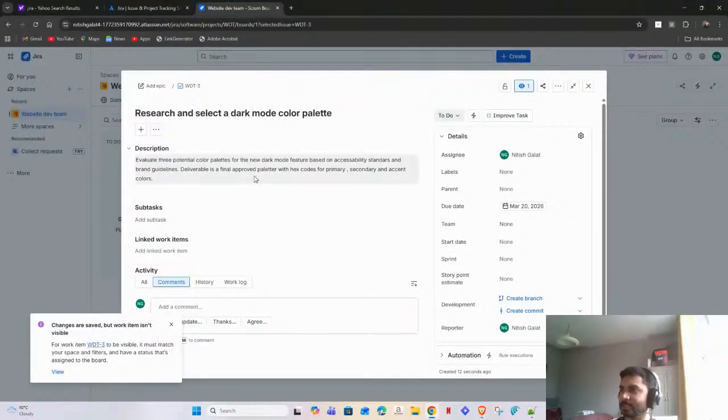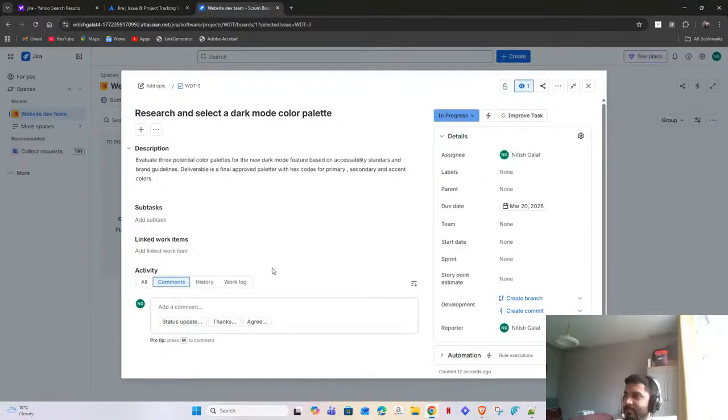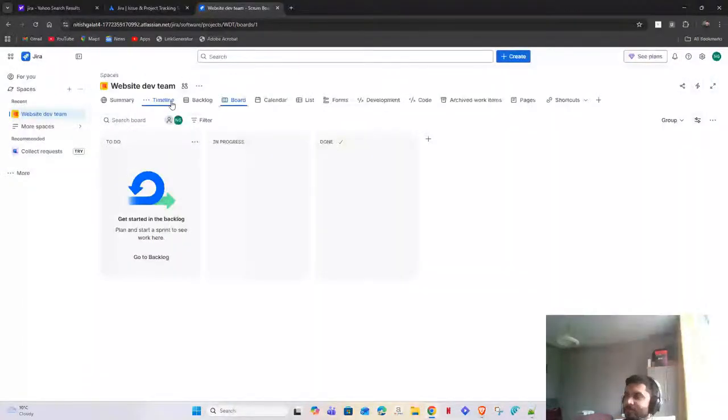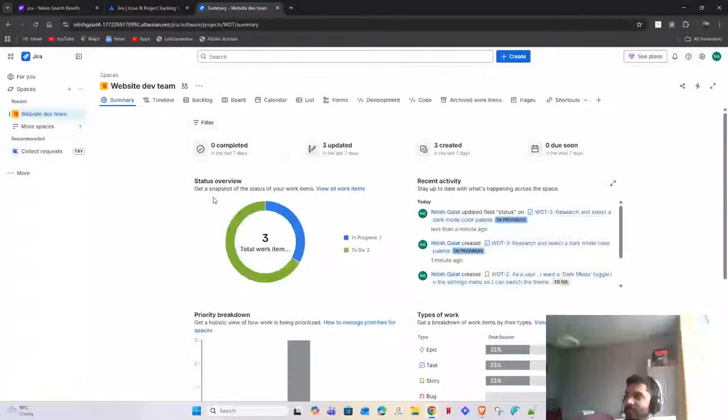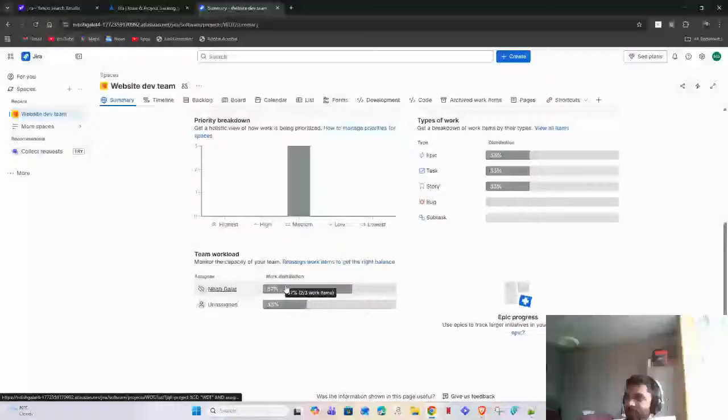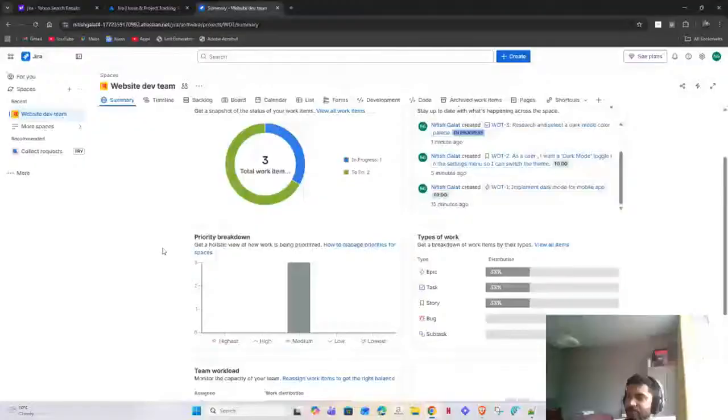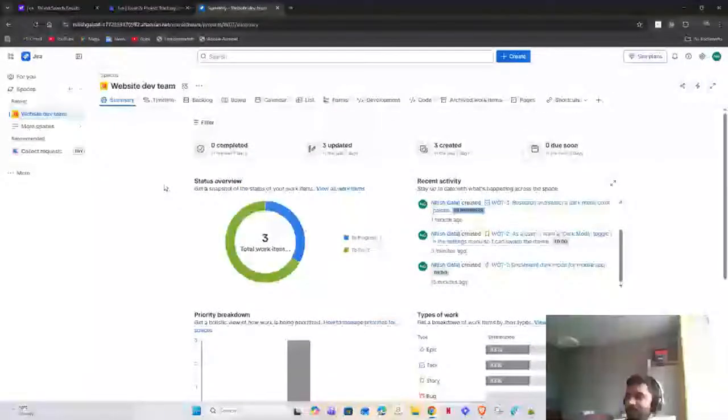As you can see, it's like evaluate three potential colors. It's in to do, so it's assigned to me, and whenever I start it, it goes in progress, and that's where I can start working on this. And once I'm done, I can mark the task as done, and it will be done. Now here you can see, as I change it to in progress, it's saying the status overview as Nitish is working on two-thirds of the work items and one of them is unassigned. So you can actually track how, where your team is working on which sprint, which task, and everything.